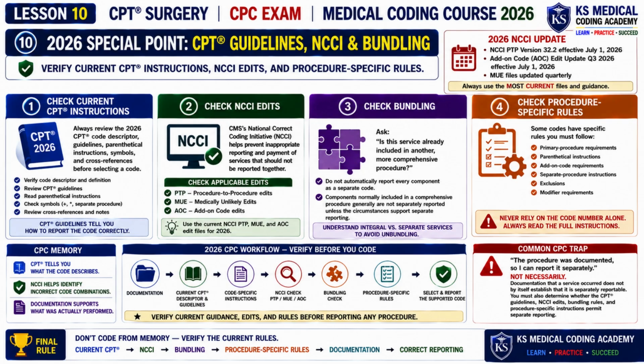Fourth, check procedure-specific rules. Some codes have specific primary procedure requirements, add-on instructions, separate procedure instructions, exclusions, or modifier requirements. Here's the common CPC trap. "The procedure was documented, so I can report it separately." Not necessarily. Documentation that a service occurred does not automatically mean that it is separately reportable. You must also determine whether the CPT guidelines, NCCI edits, bundling rules, and procedure-specific instructions support separate reporting.